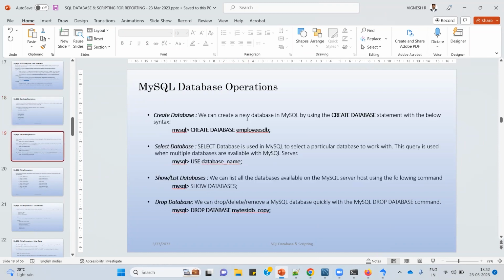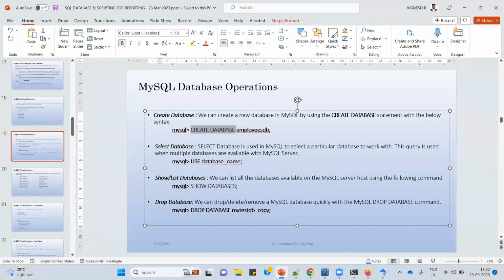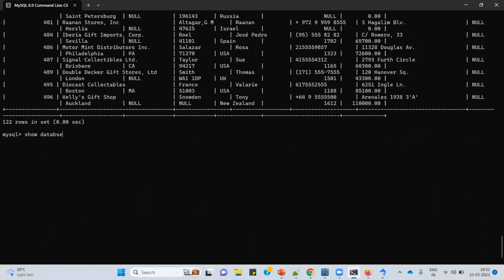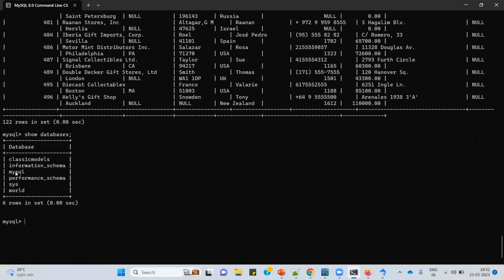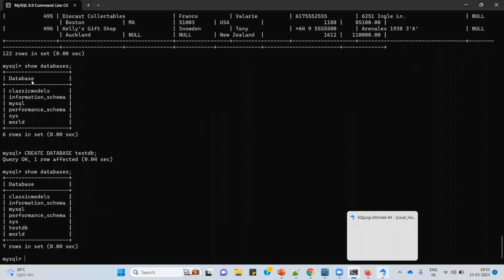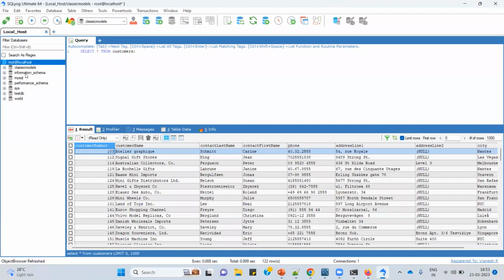In MySQL, the second thing is create database, which is a very small structured query language command: create database and provide the database name. I'll do it here. Show databases. There are 6 databases available, and now I'm going to create database testdb. Now if we show databases, the same thing is reflected here, testdb. So this is how the operation works.